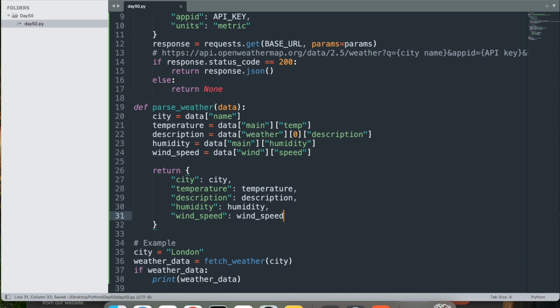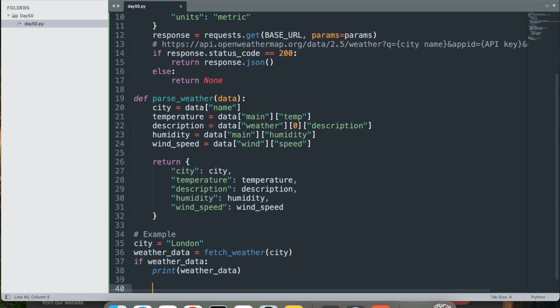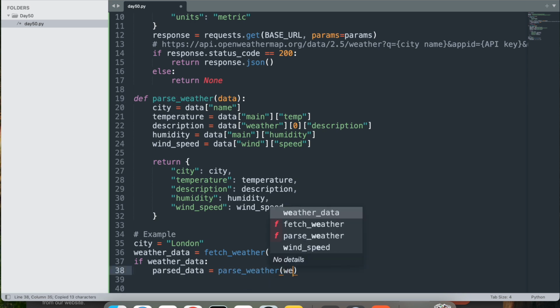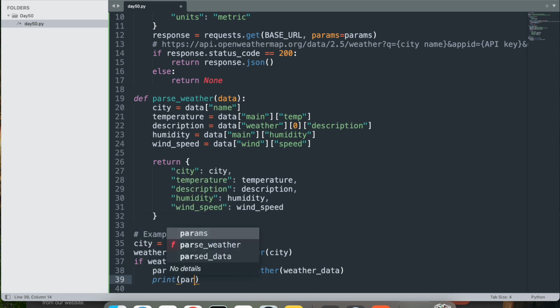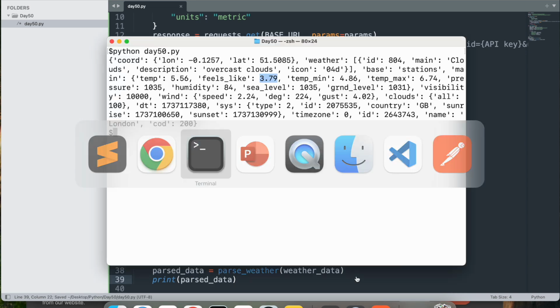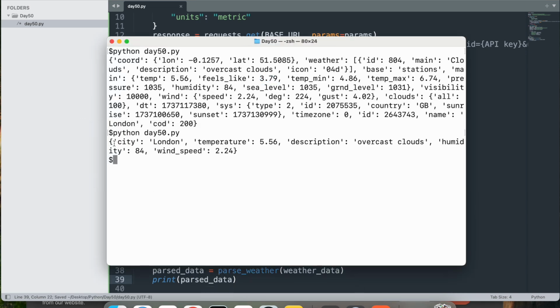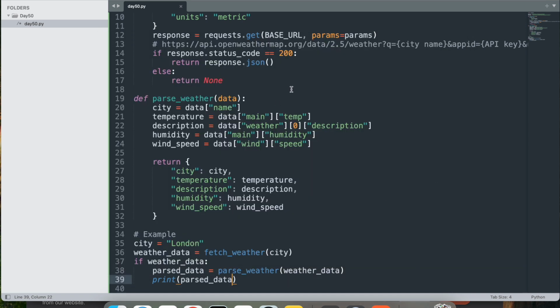Now let's go ahead and call that right here. So if the weather data exists, instead of displaying this, I'm going to say parsed underscore data equal to parse weather, sorry, not parse data, parse weather. And to that I'll pass the weather data here, and I can go ahead and print my parsed data. So save it, go here, run it, and you'll see it's properly parsed into the elements that you need. I don't want everything, I just want these elements, and that's what I can do by parsing that data from what I received.